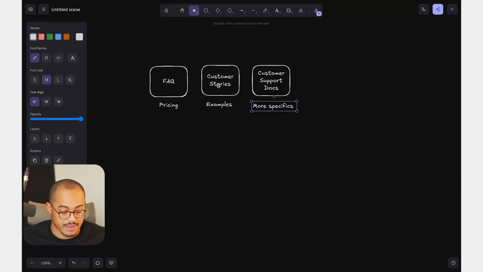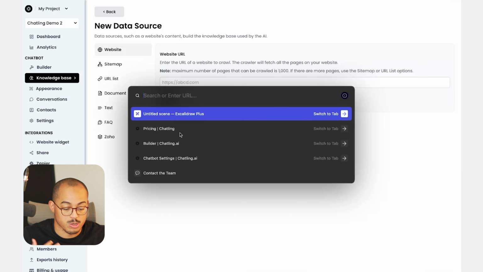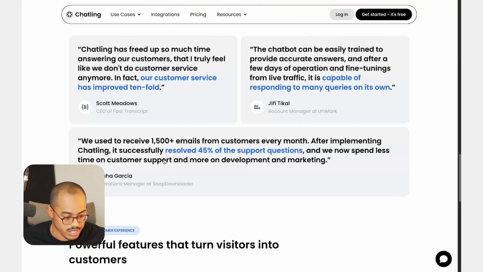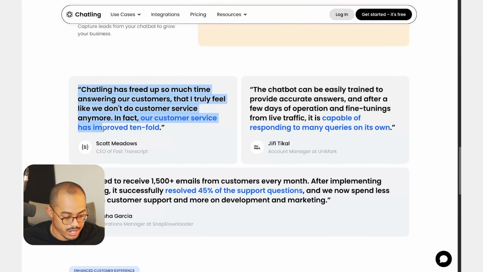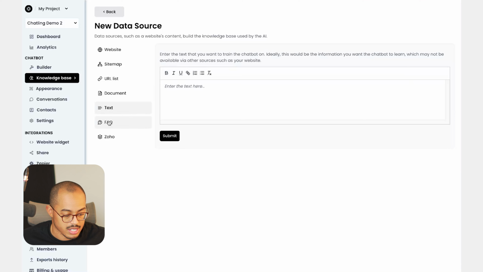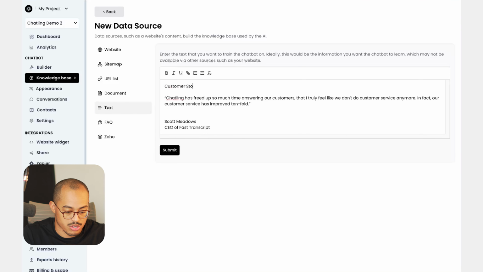Now what we want to do is provide some customer stories. So in this case, what you would want to do is just find all the customer stories that you have either on your website or just by asking your customers. It's going to help when people have specific questions for specific industries, for example. So for us, we can actually go into our website and we have some stories here. So we have this story here. We'll copy this and we will just place this as text. Instead of FAQ, we'll just paste it as text and we'll say customer stories.